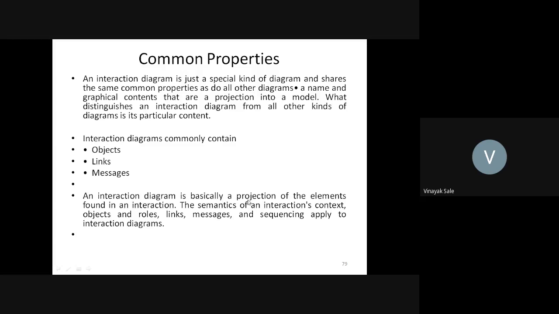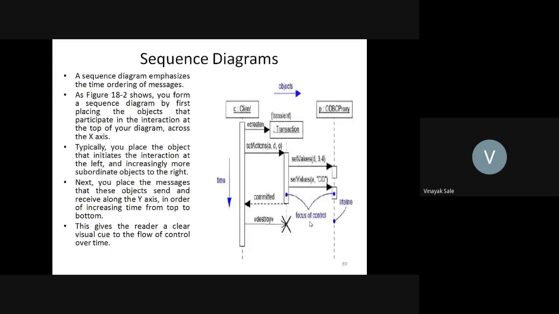An interaction diagram is basically a projection of elements found in an interaction, and the semantics of interaction context, objects, roles, links, messages, and sequencing apply to interaction diagrams. So we'll see one by one the sequence diagram and the collaboration diagram.